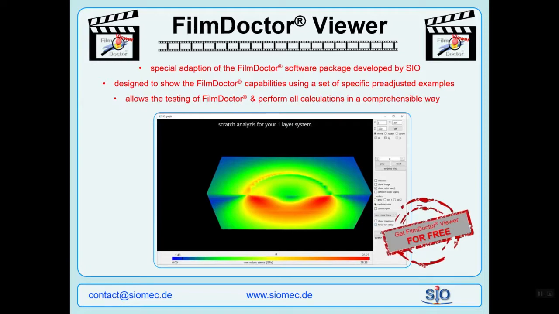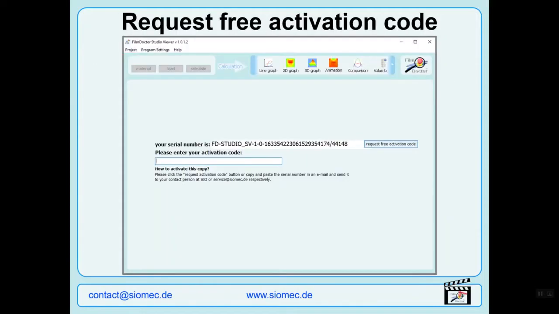When you have downloaded the FilmDoctor Viewer, installed it on your computer and open it for the first time, the activation page with all the necessary registration information opens automatically. The program evaluates your personal serial number, and with a simple click on the button Request Free Activation Code, an email to the program supplier will be prepared automatically.